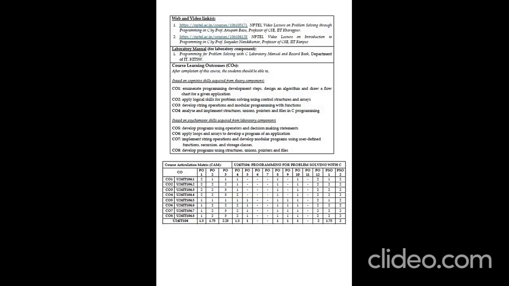So the last one, the course articulation matrix, shows how our course will be mapped with program outcomes, which is implemented by the National Board of Accreditation.